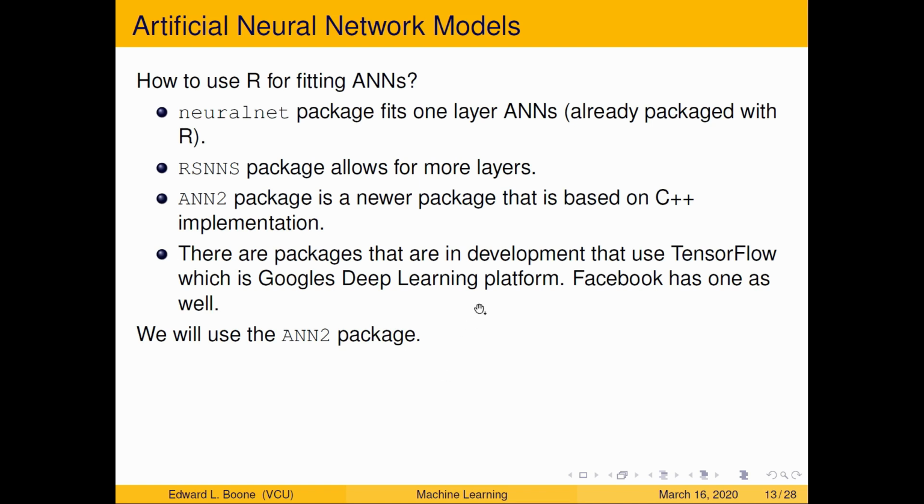The neural net package, which usually comes with most installations of R or RStudio, is already on your computer. There's another package, RSNNS, that allows you to make neural networks which have more layers, so more of the deep learning type neural networks. And the ANN2 package is a newer package, and it's based on a C++ implementation. It works really well if you can get it installed on your machine. Sometimes that can be a little bit of a trick, but you're going to have to install the packages, and once you've done that, things will work pretty easily.